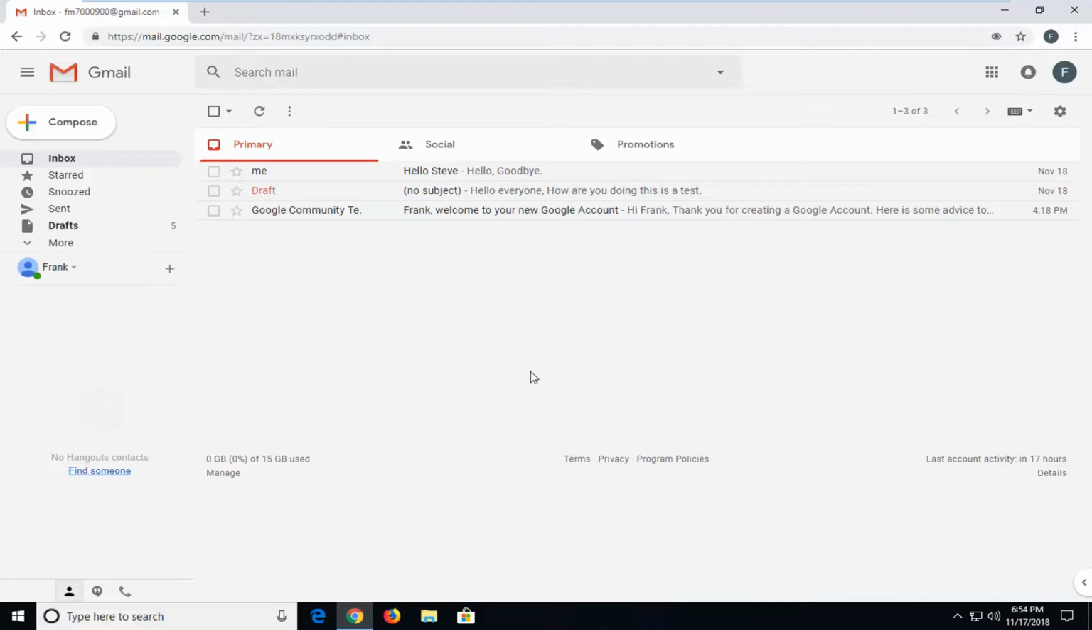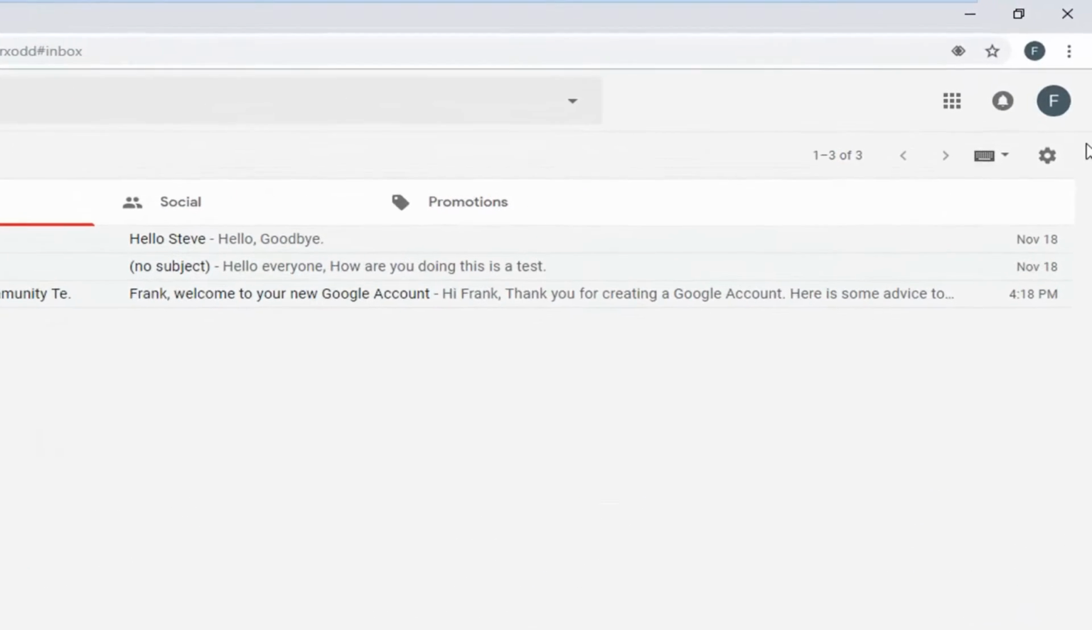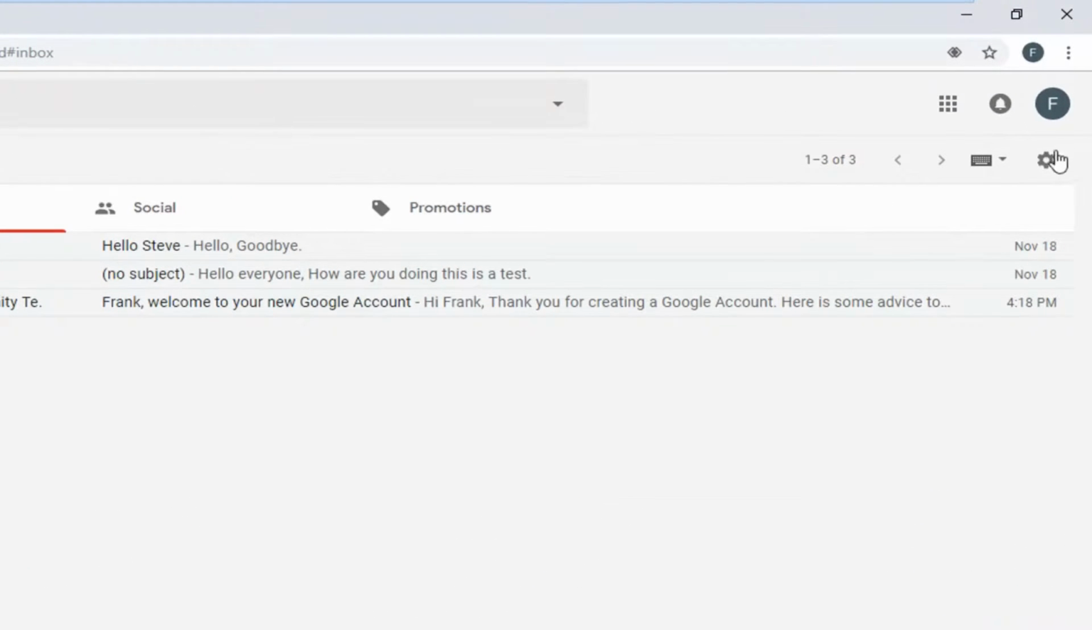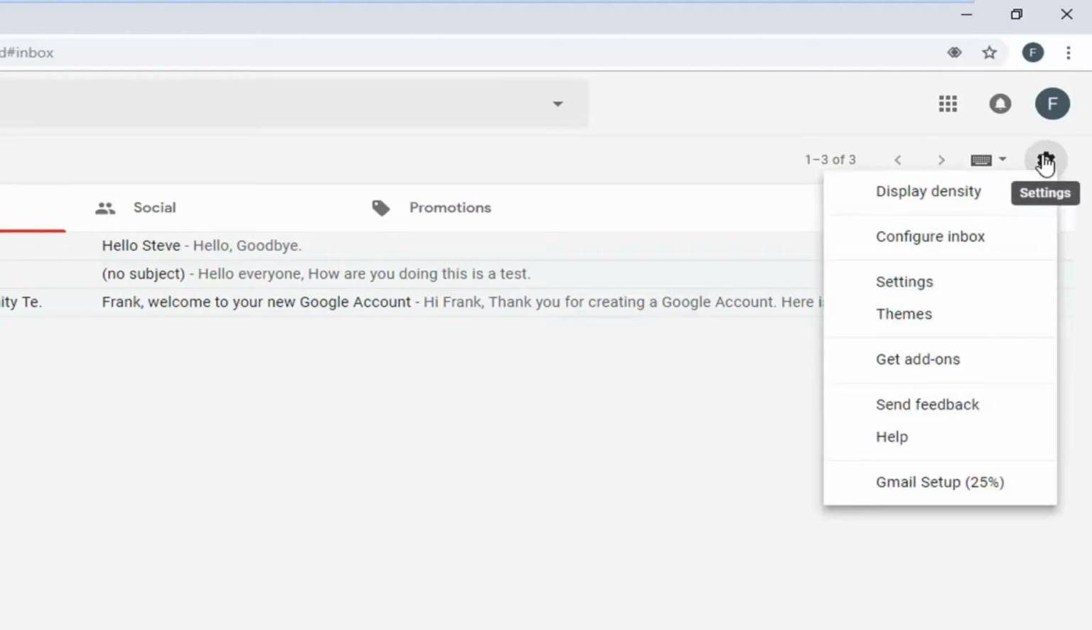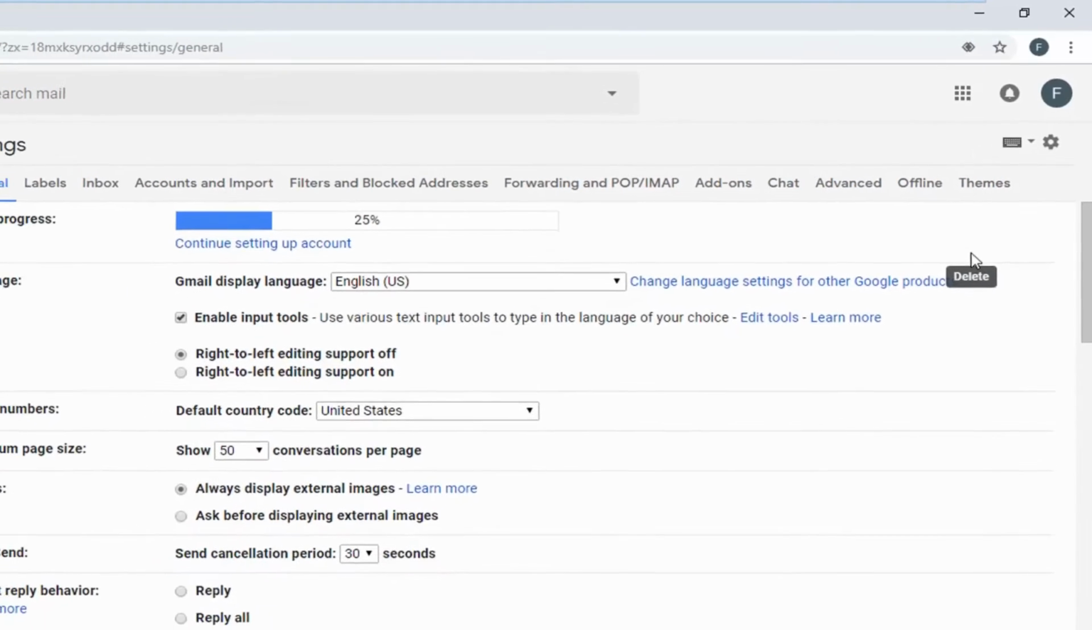So you want to start by left clicking on the gear icon near the top right corner of the Gmail settings window. When you hover over it, it should say settings. So you just want to left click on that one time. And then in this menu, you want to go and left click on settings.